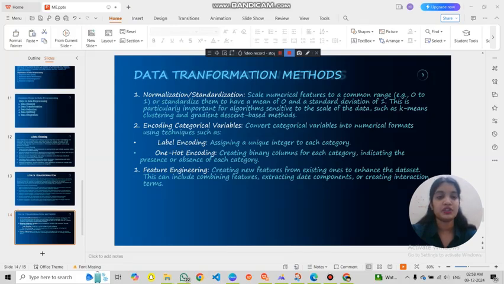Scale numerical features to a common range, for example 0 to 1, or standardize them to have a mean of 0 and standard deviation of 1. This is particularly important for algorithms sensitive to the scale of the data, such as k-means clustering and gradient descent based methods.